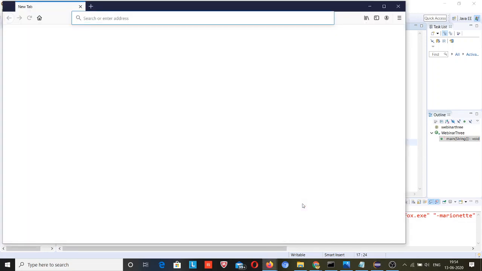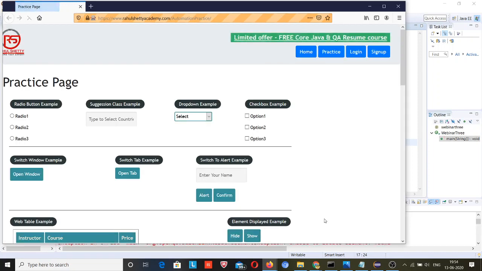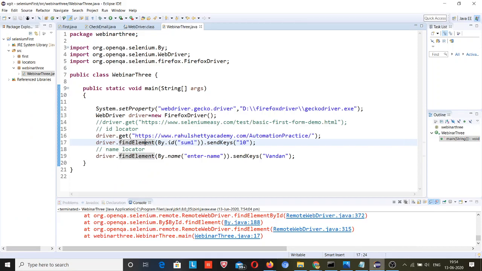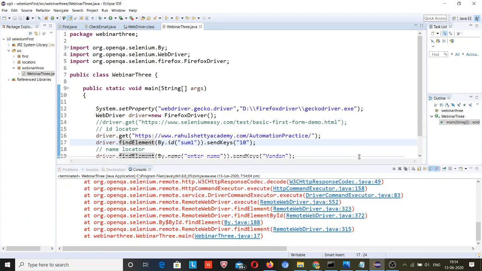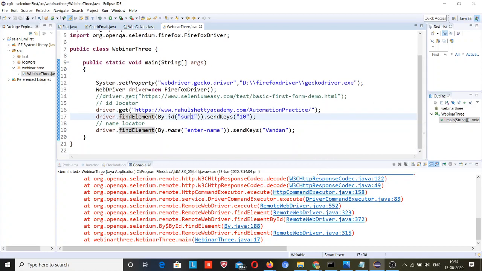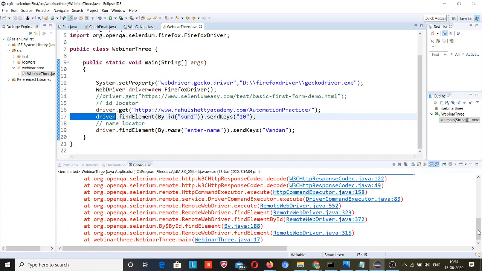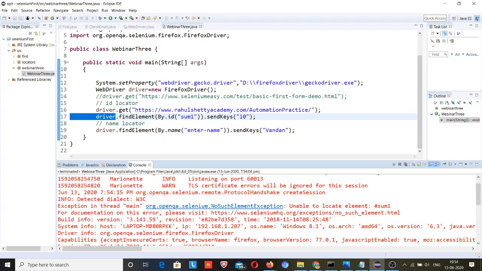So it will redirect to this page and it will try to find a web element which has id someone. That's redirected, but this code will crash because it was trying to find a web element having id someone, but in this page there is no web element which has id someone. So that's the problem. You will see the error: unable to locate element someone, no such element exception.